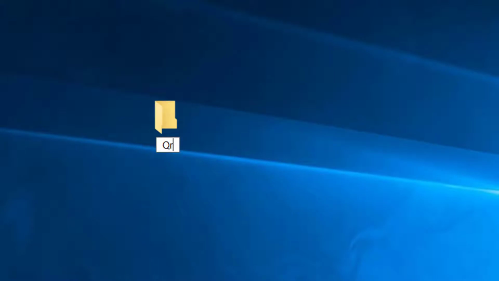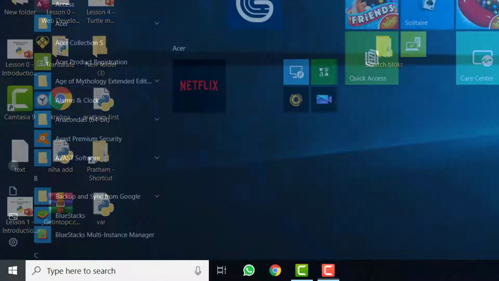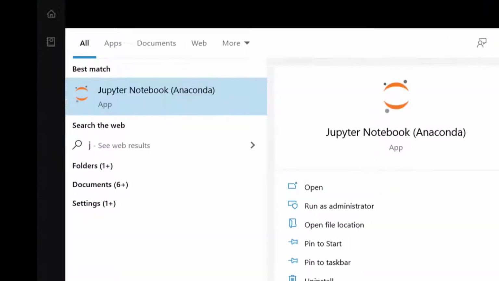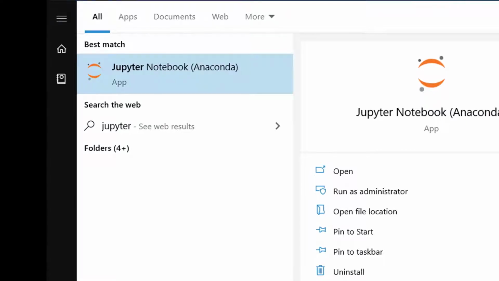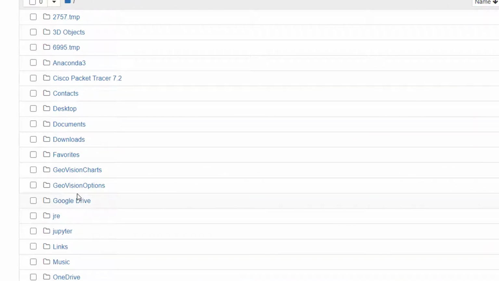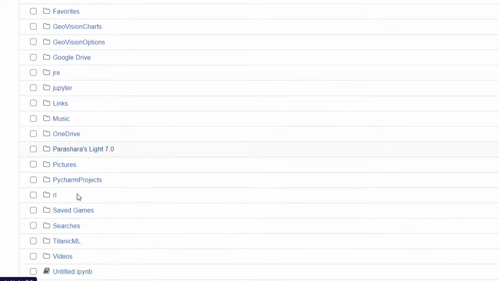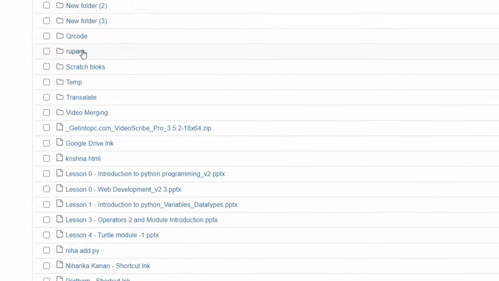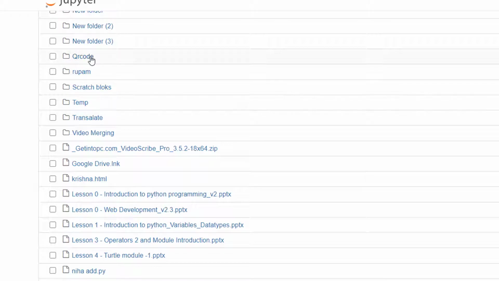We will first create a new folder by the name QR code. Then we'll open Jupyter Notebook from the Start menu. Then we will go to the desktop. Here we will click on the QR code folder.